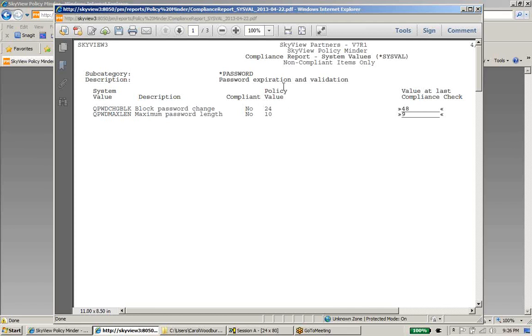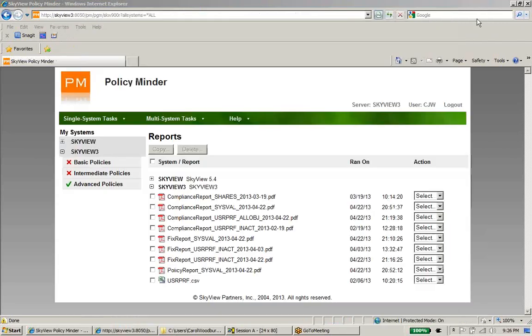So again, we make our reports consistent with the user interface. So the policy, the thing it's supposed to be, is 24, in this case, the block password change. But you can see that it's highlighted, and the only items that are showing you are those out of compliance items, and it's surrounded with pointy arrows so that you can see what is out of compliance. So that's an example of a compliance report.